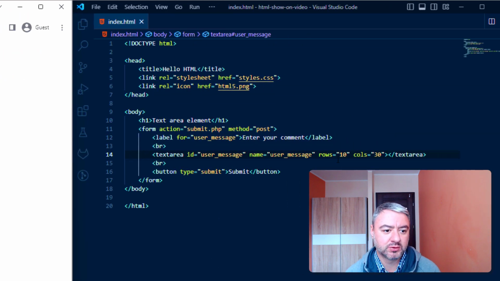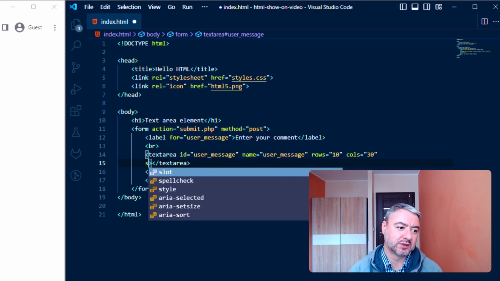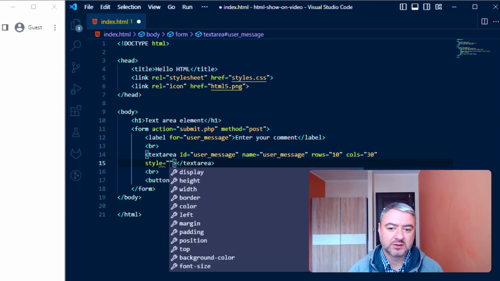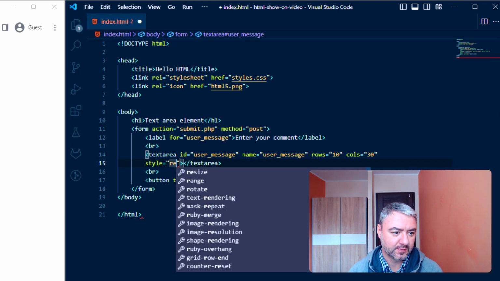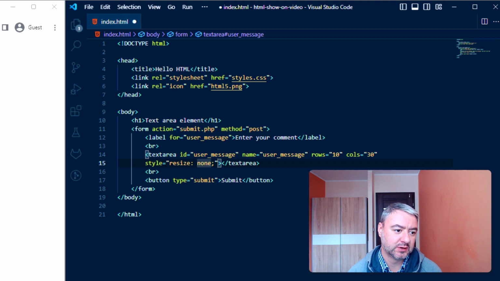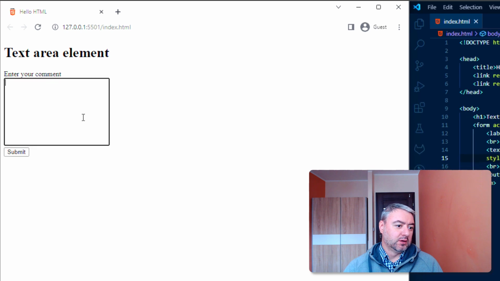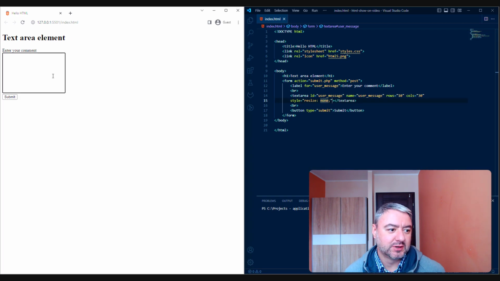But if we want to prevent this behavior, we can do that with the style attribute. So we can add a style and give it resize none. And after that, the size of your text area will be fixed. Alright, that's it for text area.